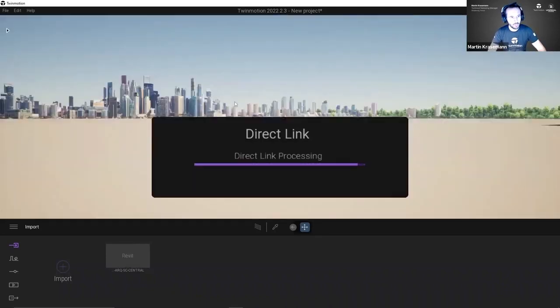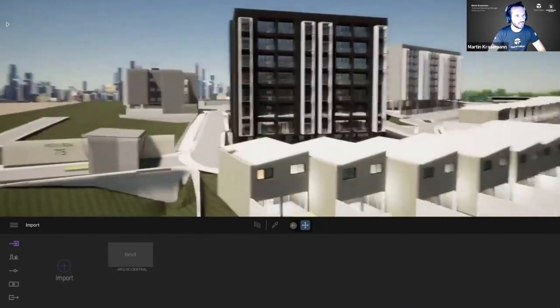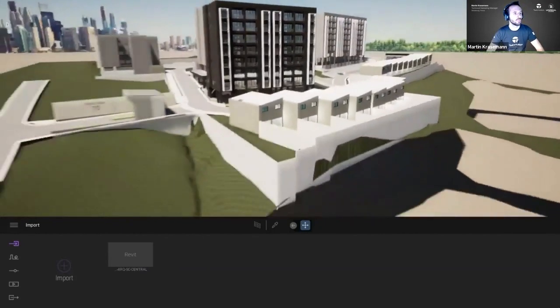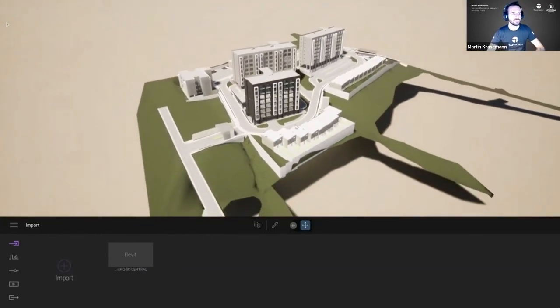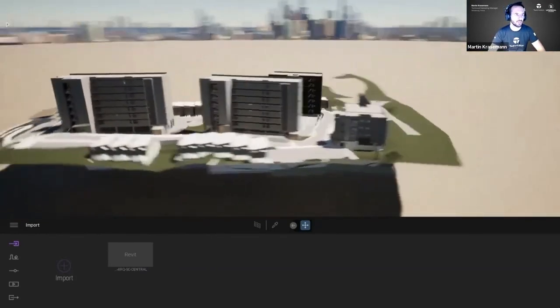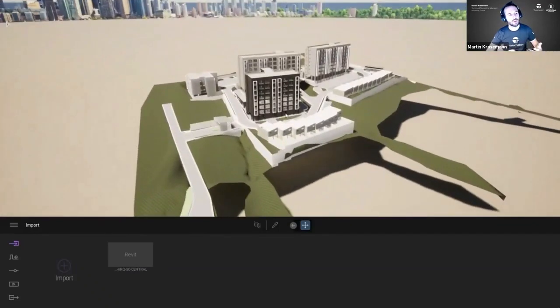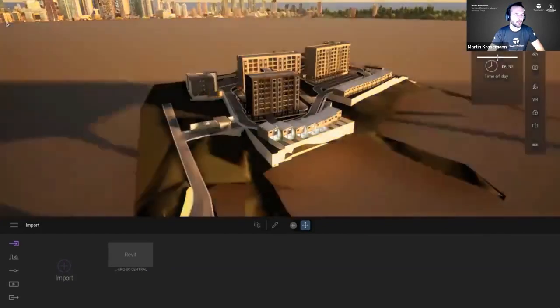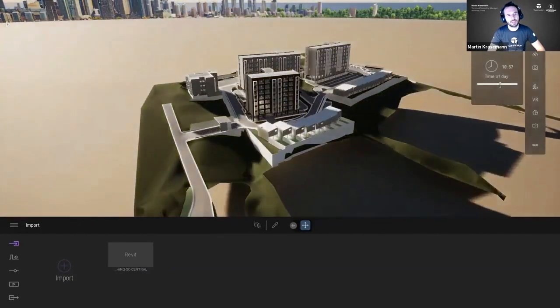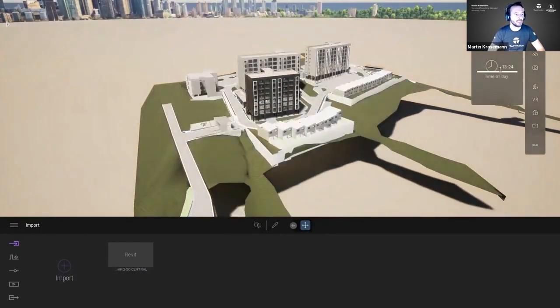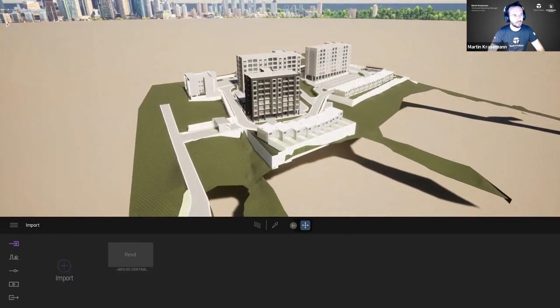It takes a bit of time, and that project is fairly huge, as you can see here, but it just imports fine. I retrieve the textures that have already been set up inside Revit. And of course, Twinmotion also has its own library of materials that we'll be able to use later. The first thing I'm doing here is starting to play with the time of day and see how the lighting will affect my project.